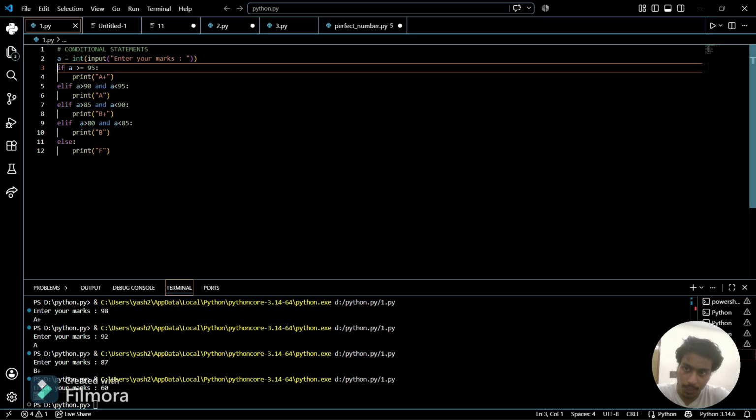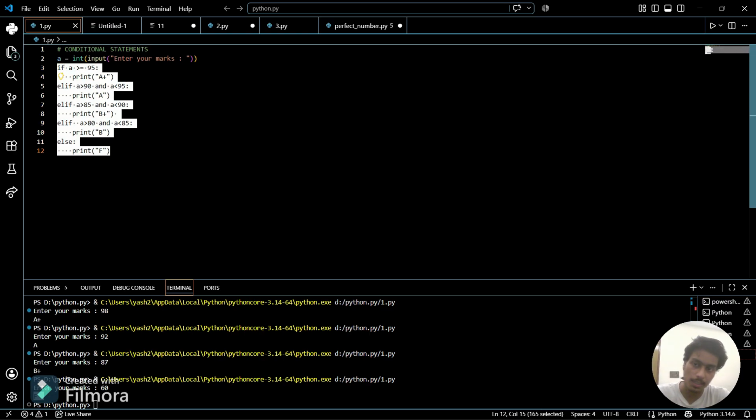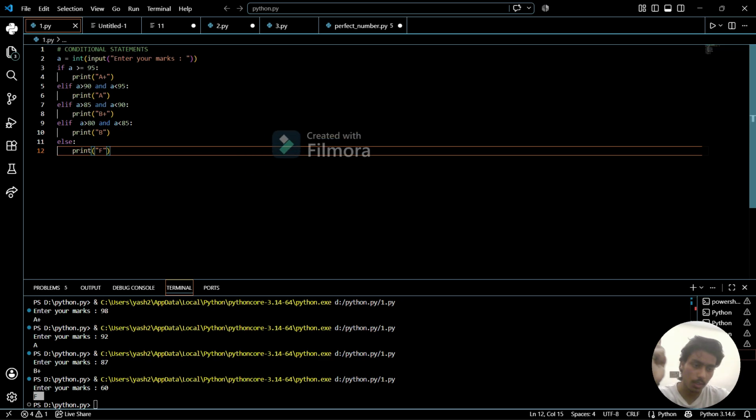We have used multiple ifs in the same code. So that's how conditional statements work. We check each and every statement. If the code matches that condition, then it will return. If the code is not given to that condition, then it returns none. So that's how it works. That is a very important part.